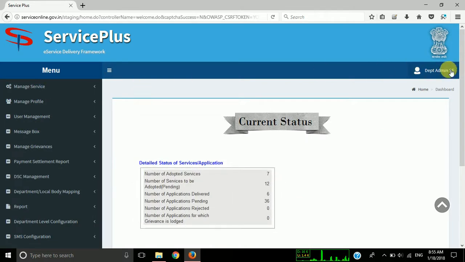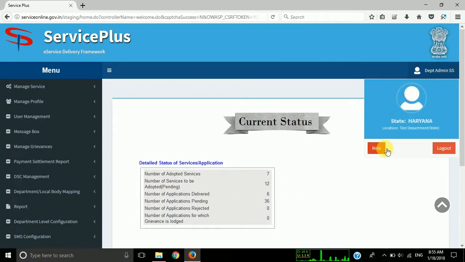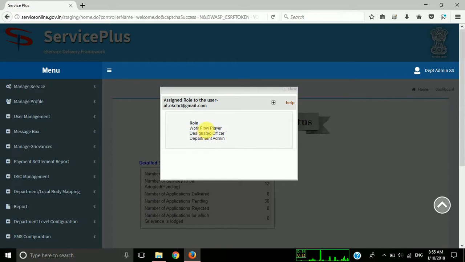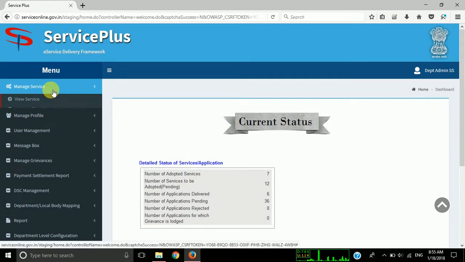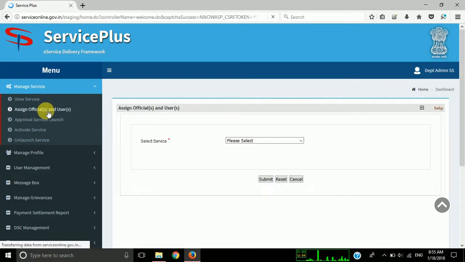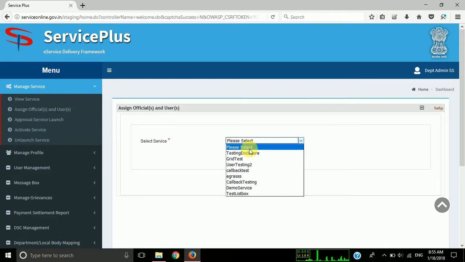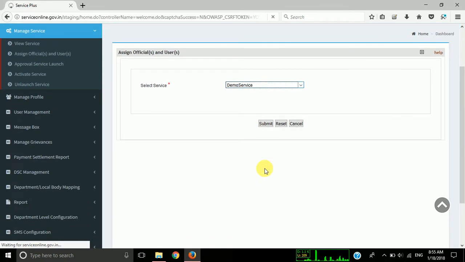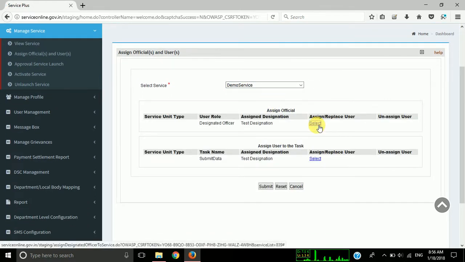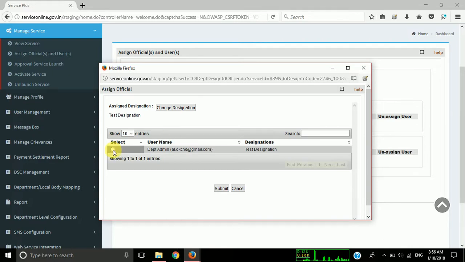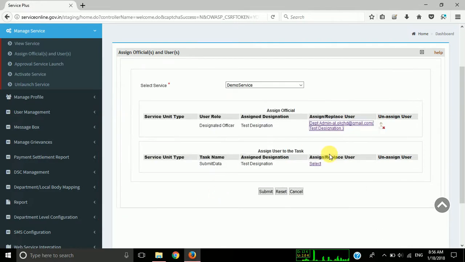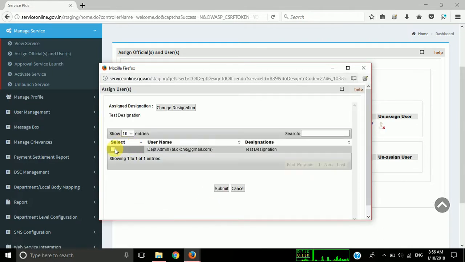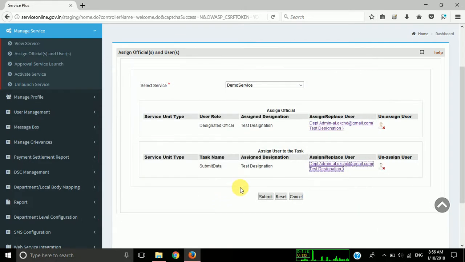Now this is the department admin login. As you can see, the role of this person is workflow player, designated officer, department admin. Now the service that we have frozen can be seen here, demo service. We will assign various officials to it, the officials that are going to work on this application. We will submit it.